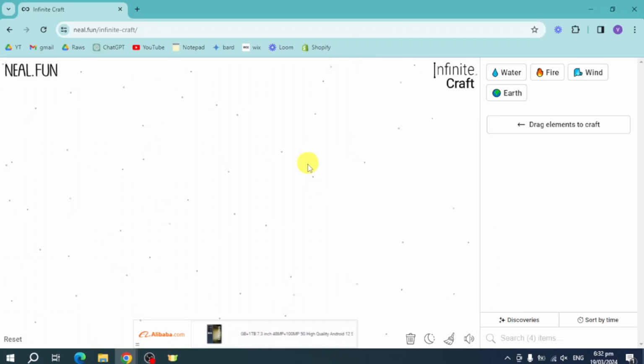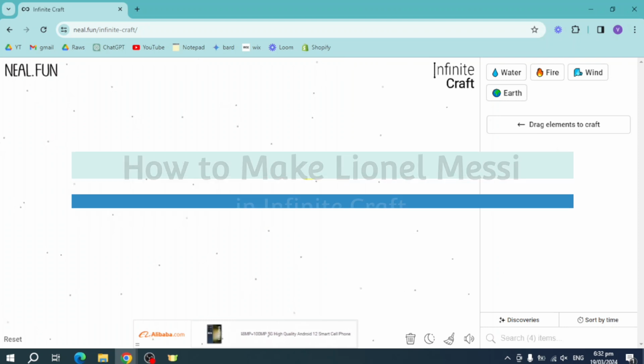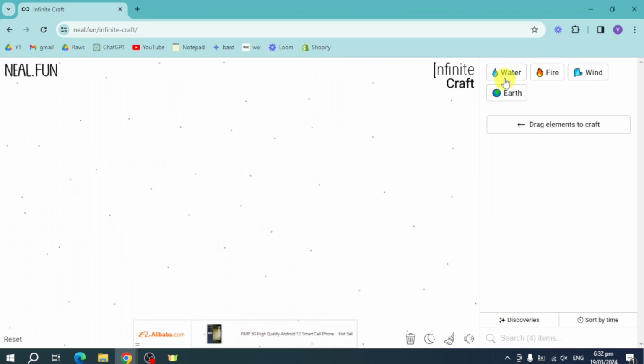In today's video, I will show you how to make Lionel Messi in Infinite Craft. So we have here our usual elements such as water, fire, wind, and earth. The first thing we need to do in order to create is just click on wind right here and then let's add earth on the wind. Now we have the dust right here.